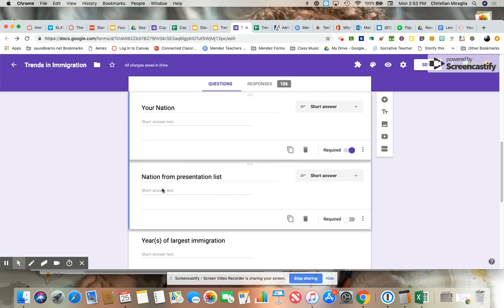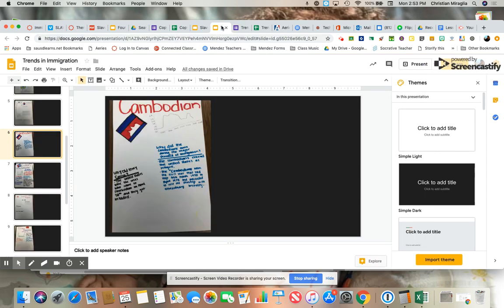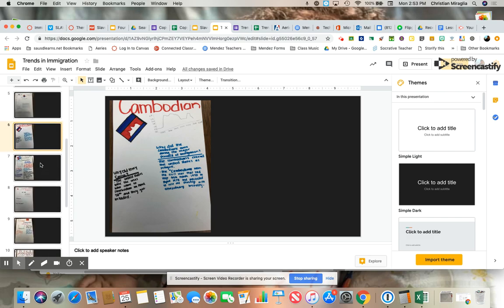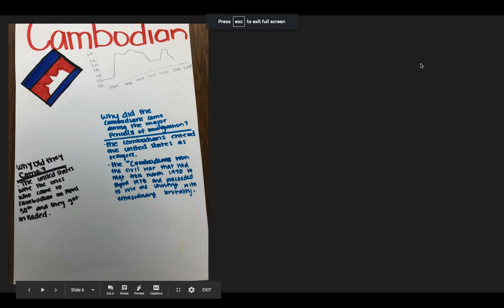Right here, you're going to select from the list on the presentation. So that list is right here. You choose any one of these, but please do not do one that you've already done. And I would highly suggest that you put it in presentation mode. When you put something in presentation mode, that allows you to see it much easier.